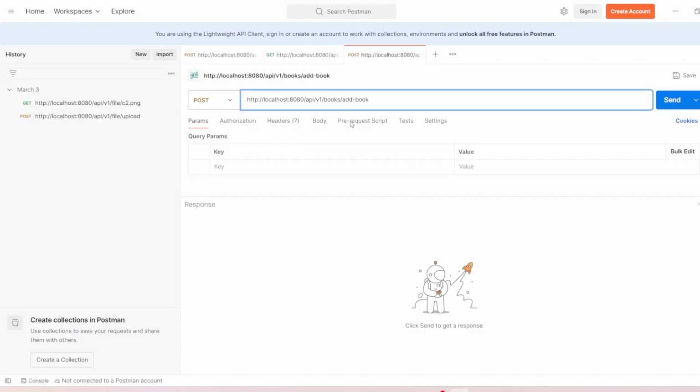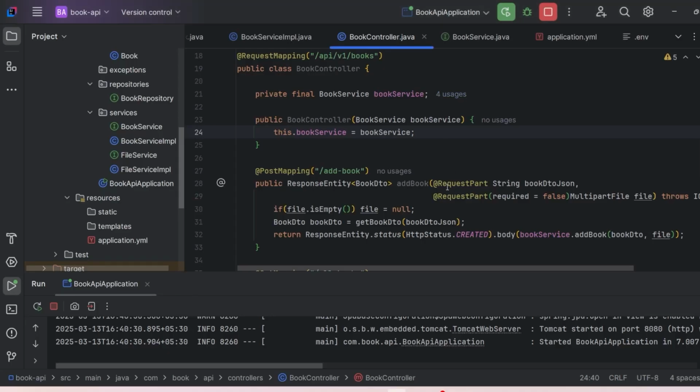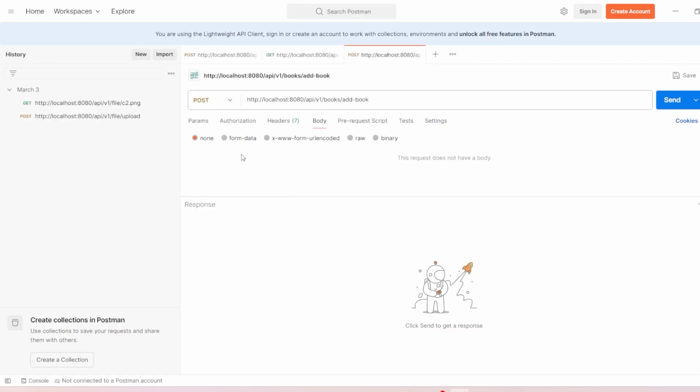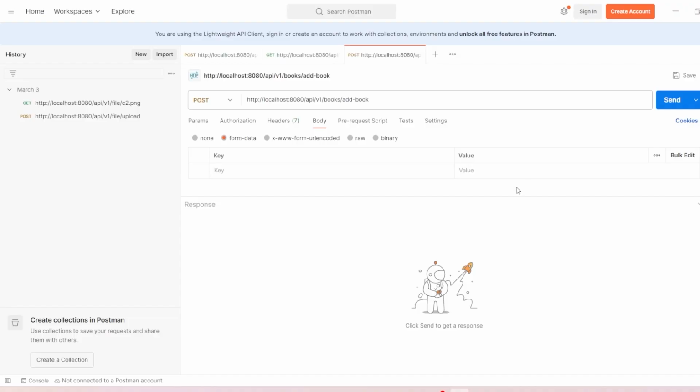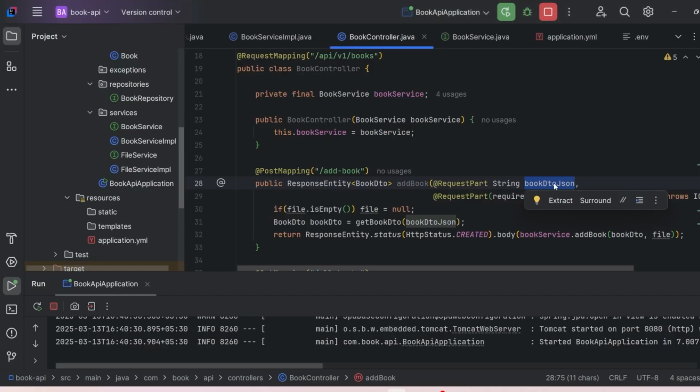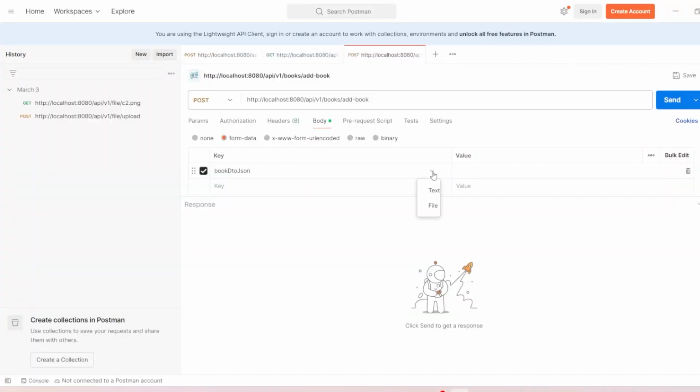Perfect. Now in the body, we have to use RequestPart, a multipart request. For that you will choose form-data. In form-data you pass a key, and you get an option whether to select text or file. The first key will be bookDetailJSON. Exactly copy and paste this key as it is. This key and this variable should be exactly the same. Remember that. Here just select text.